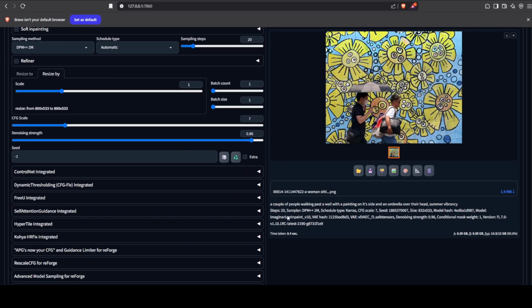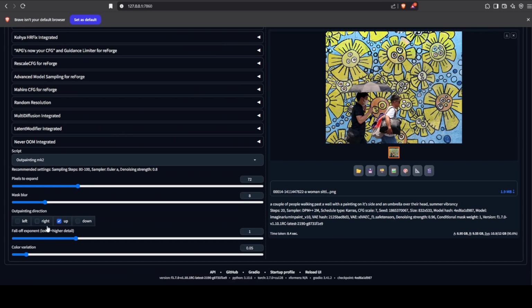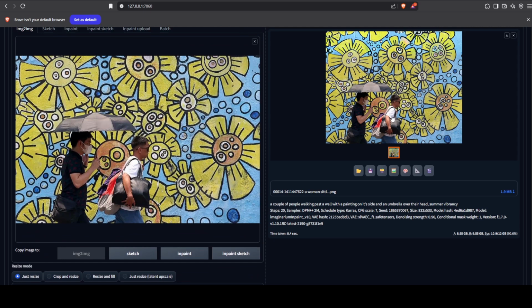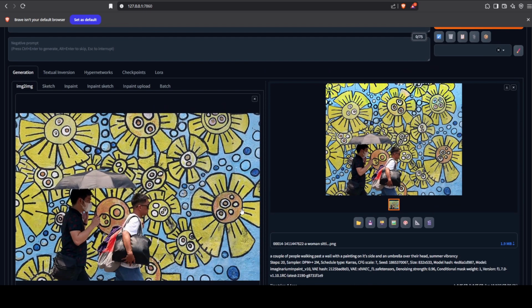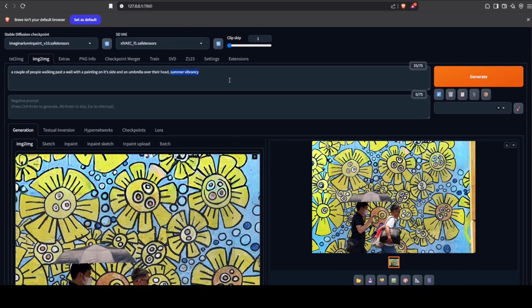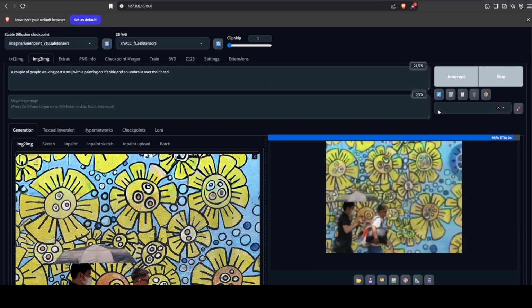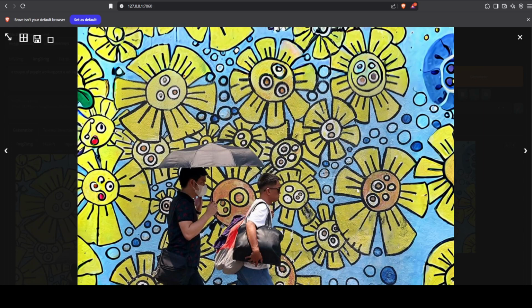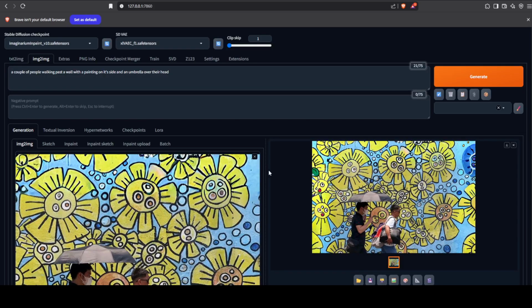Next, let's try expanding this left and right. So go back to the Outpainting Mark II. Check the left and right. Uncheck the up. And I want to use this image as the input. So press this button. I will change the prompt a bit and remove this one. Let's see if it changes anything. It's okay. Again, it's not perfect.